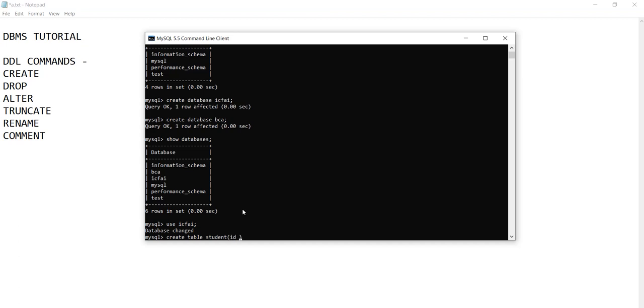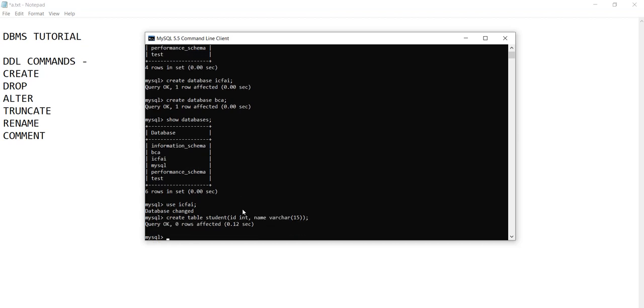I'll give columns: the first column is integer, the second one is name with the data type varchar, and give some size. I have given the size as 15. Now here you must be thinking, why not for integer? So it's up to us. If we don't give a size for integer, by default it will take 11, or if we want we can mention it as well. So let me do both the things.